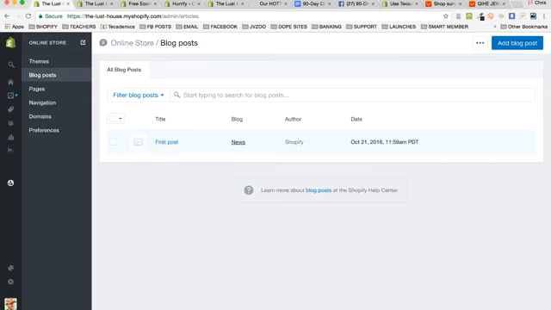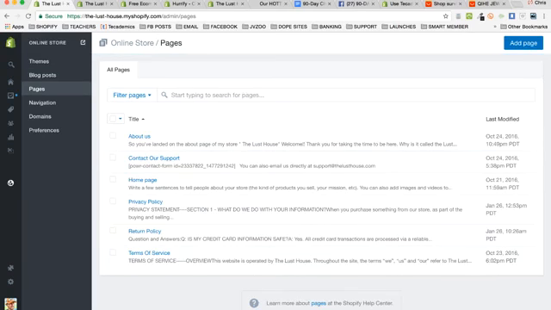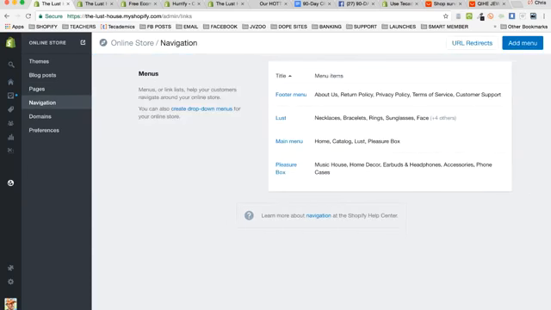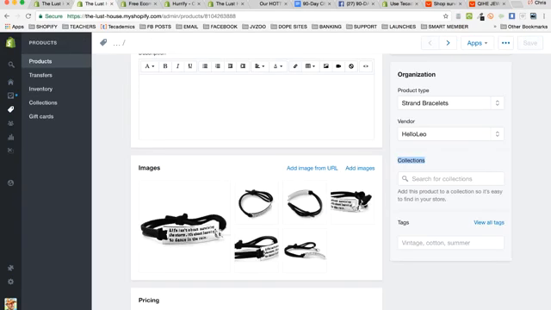Then you've got a blog. You can write blog posts if you want. They're not required, and we'll do entire trainings on blog posts. Then you've got pages. You can put all your pages, your privacy policies, return policies, about us, and whatnot. Then you got navigation. Okay, so you have the main menu, the footer menu, and then custom menu.